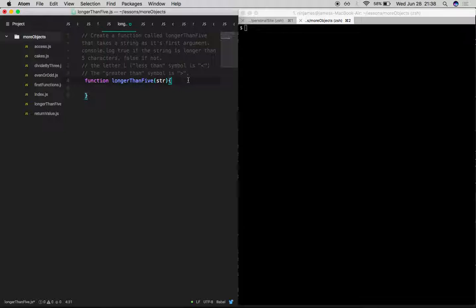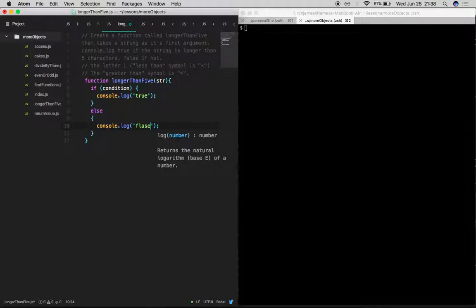Yet again, it just tells me that it wants to be an if statement. So if something is true, then it wants us to console.log true. And else, let's set up our else. Else, we're going to console.log false. I cannot spell false for the life of me. Good Lord.